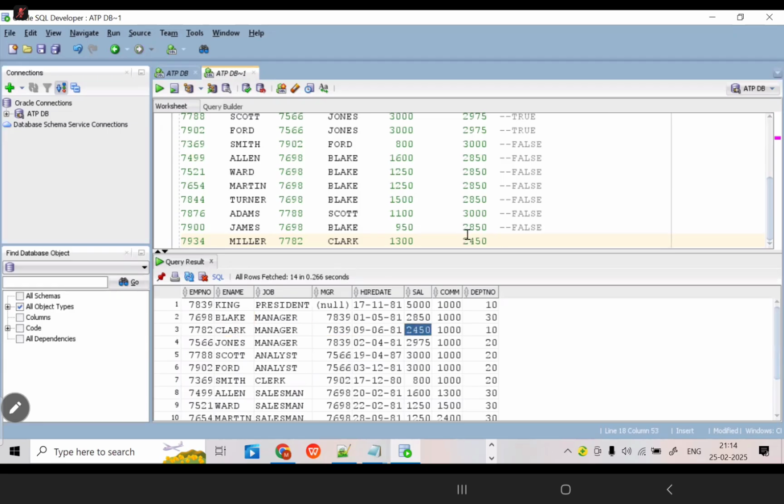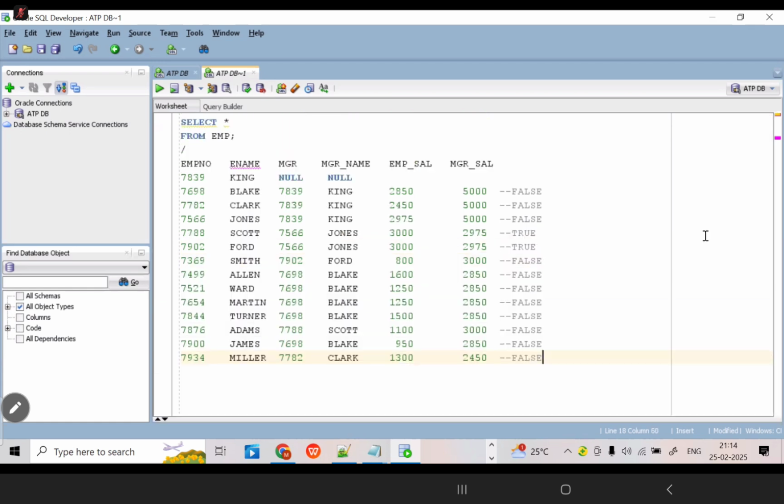Now you can tell me how many rows are printing, how many employees are having more than their manager's salary as per our data. 2 only, correct or not? Just you can see this. 2 employees only. What are they? Scott and Ford are having more than their manager's salary. Correct or not? How can we write the query?